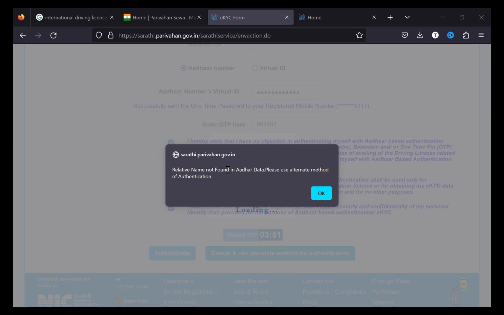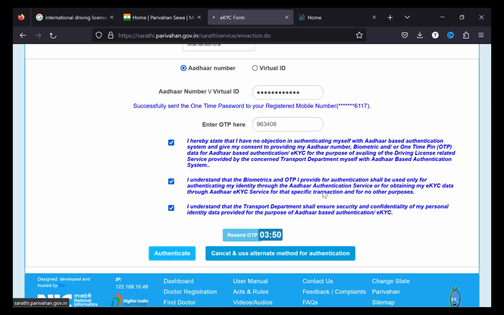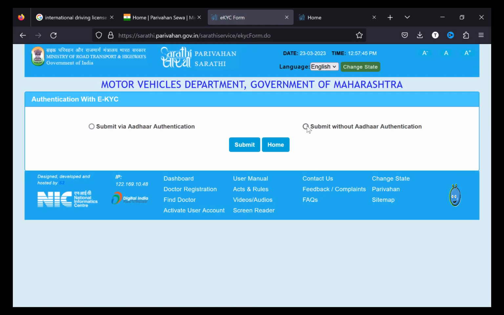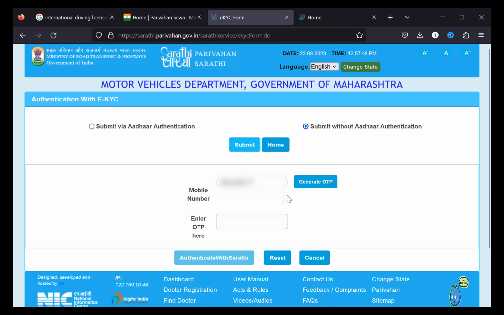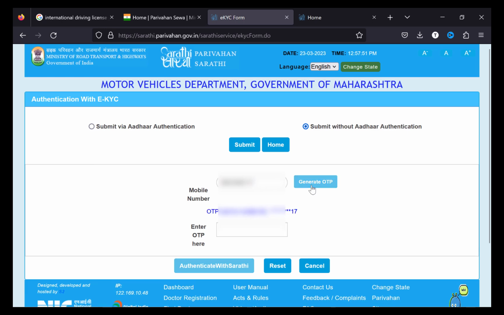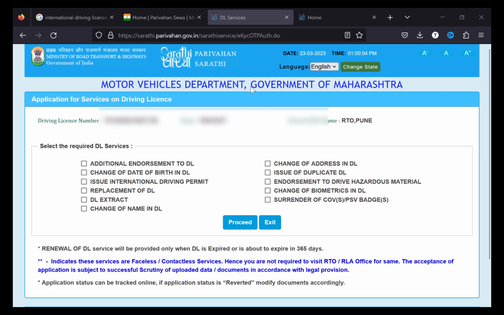So for me there was some issue. I'm getting an error saying that relative name not found in Aadhaar data. I do not know what this is, so I'll use the alternate method of authentication, which is submit without Aadhaar authentication. Submit. So it will ask me to generate OTP on my mobile. So I was able to authenticate here.